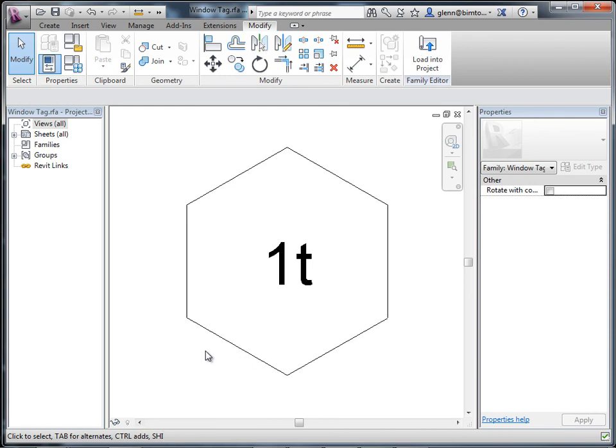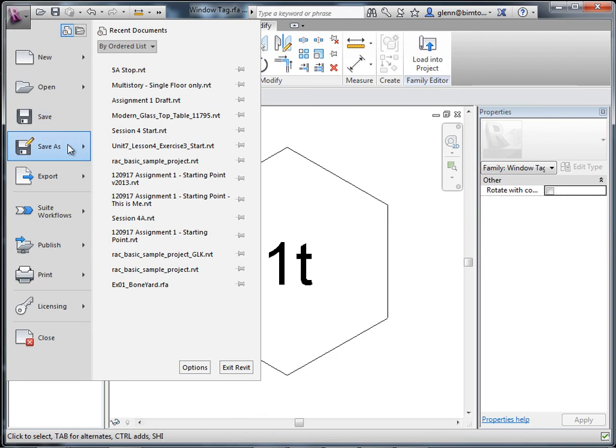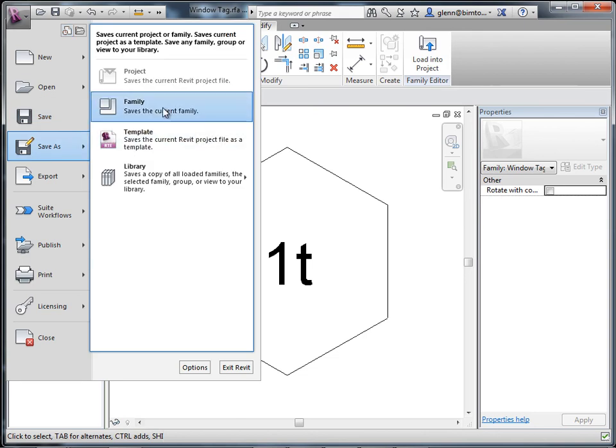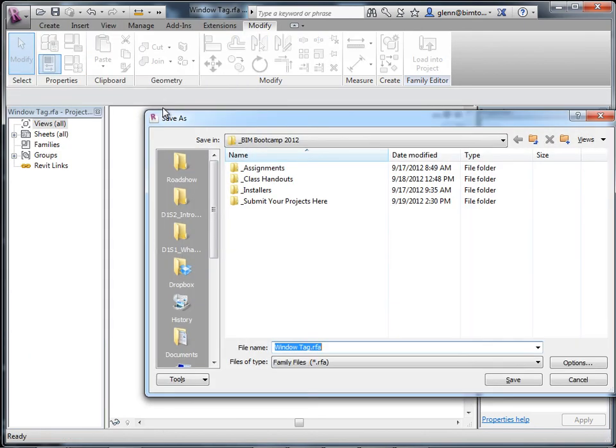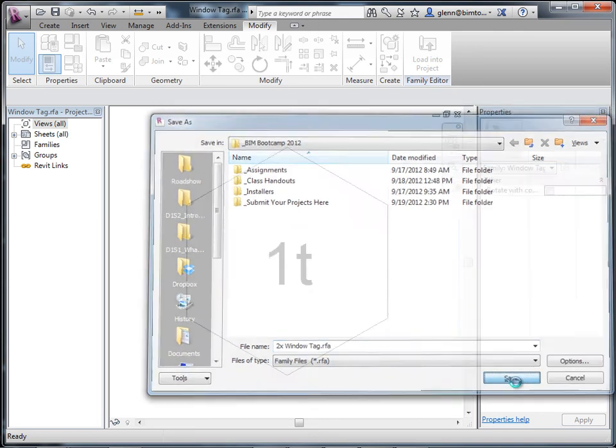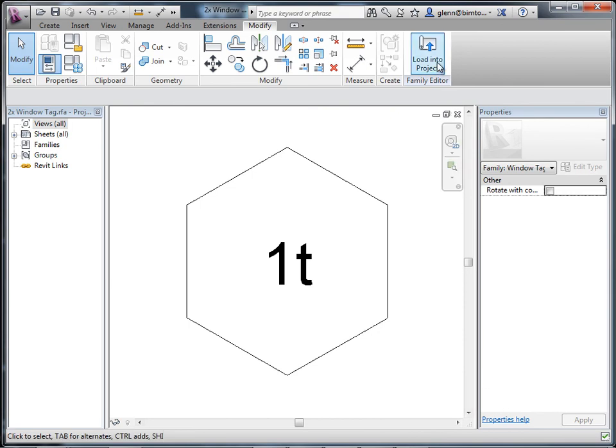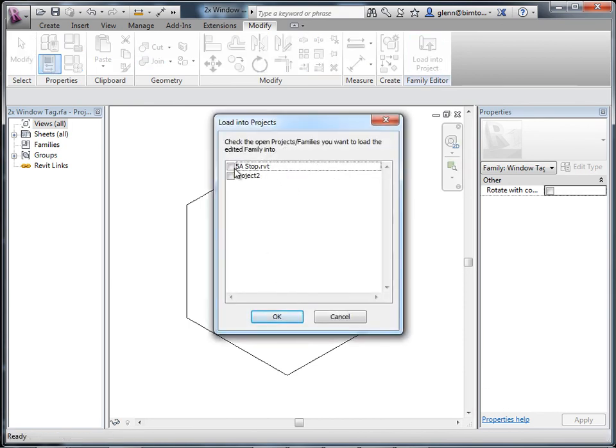Okay, so you can scale it. Then what you would do, if you want to have that as a different tag, is save it as a family, and you should really put it out in your library somewhere, someplace where you can get to it real easy. It's going to be called my 2 times the window tag. It's just a very big one. And I'll load that in.